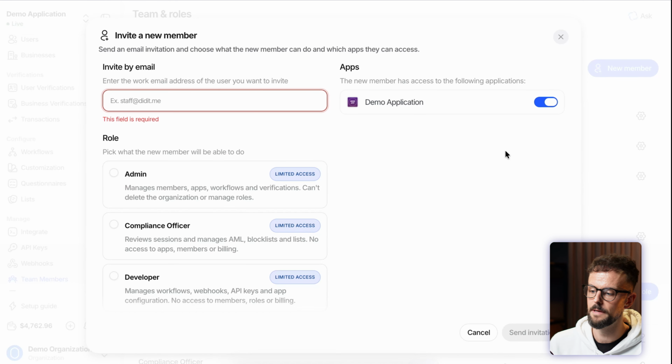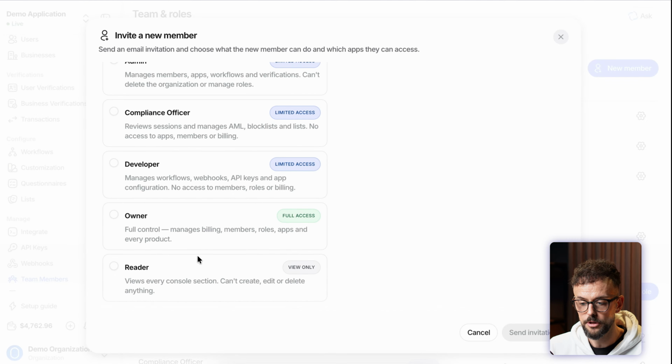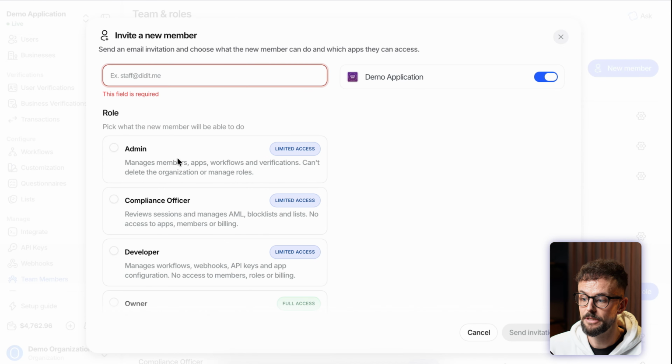Now, until they accept, you'll see an orange pending badge, which means the invite went out, but the person has no access at all yet. Every organization comes with five roles out of the box, and you just match the role to the person. The owner has full access, including billing, and that's usually just you, the owner of the business, or a select few people on your team. Admin runs the members, the applications, the workflows, basically everything apart from billing or deleting the organization.